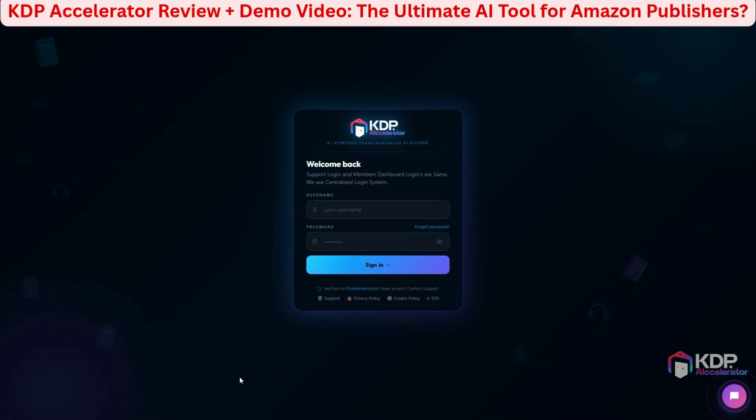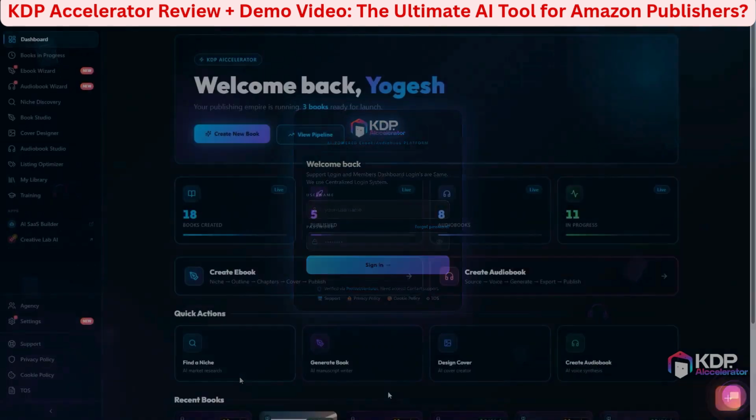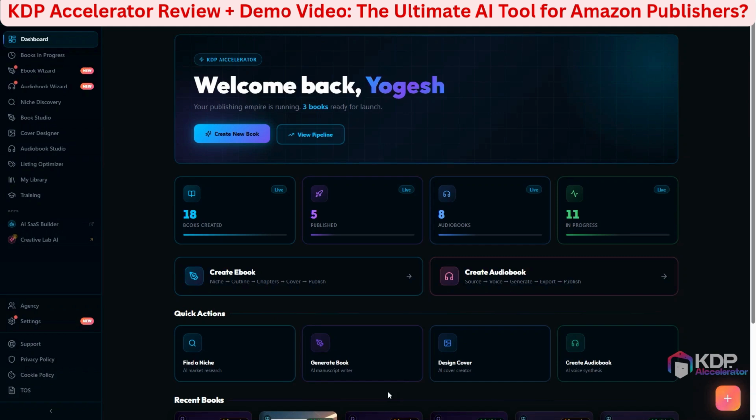What if all of that lived inside one single dashboard? What if the niche research, the writing, the cover, the audiobook, and the listing optimization were all connected, one feeding directly into the next, completely powered by AI? That is exactly what I built.